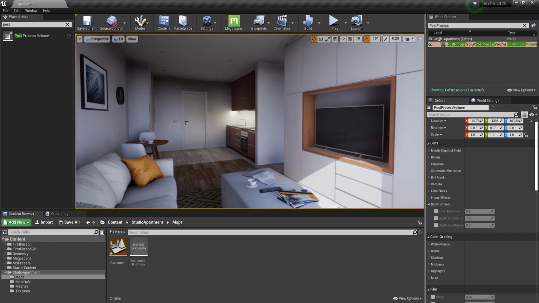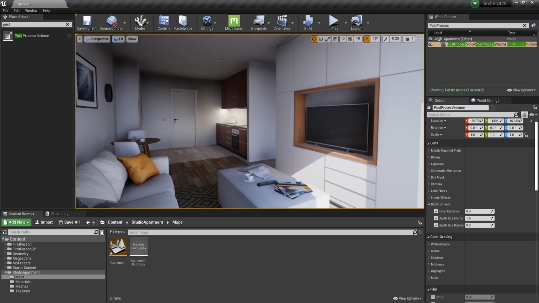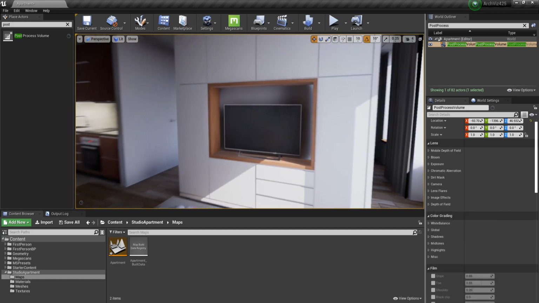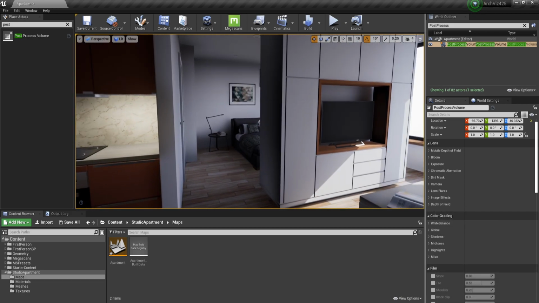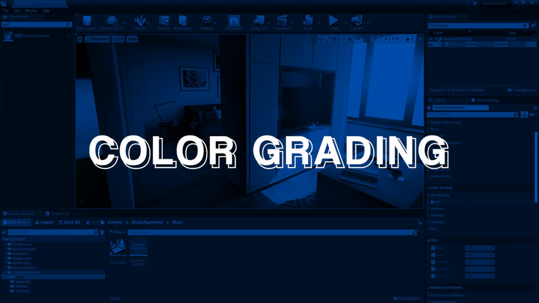As for the depth of field, usually a house isn't big enough for you to need to use depth of field, but of course if, let's say, you have a camera here and you want to blur this kitchen, you could go ahead and try to blur it. I'm not going to do that for this scene because this is basically a single room and that wouldn't make too much sense. Now let's go on to color grading.